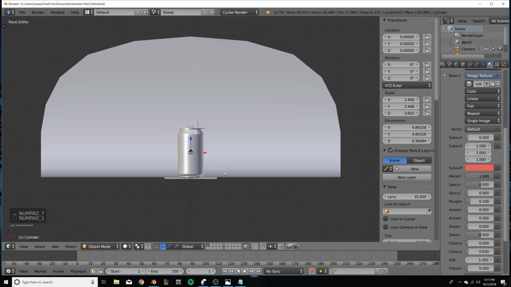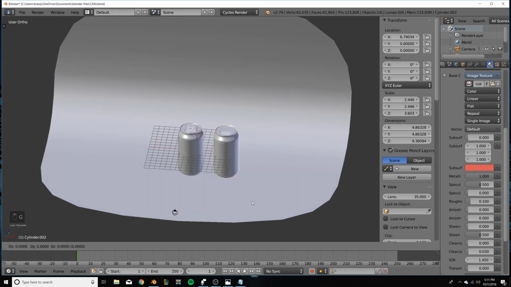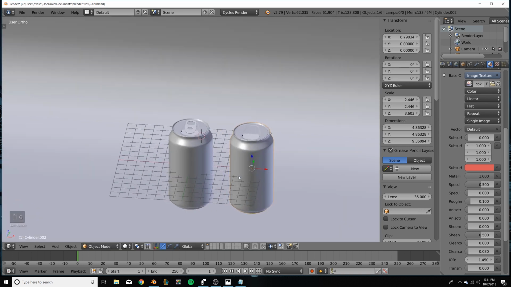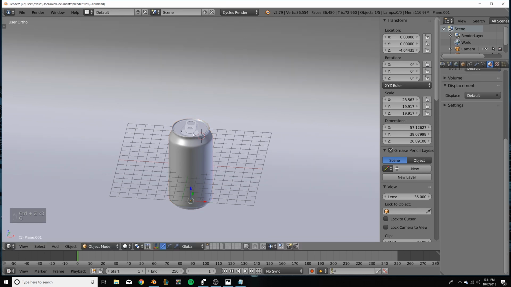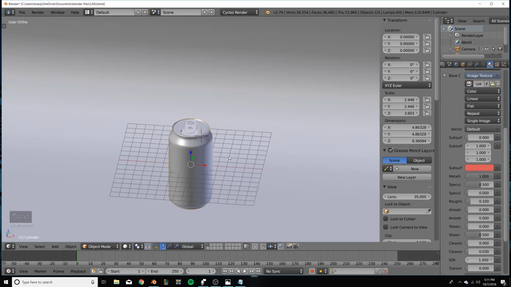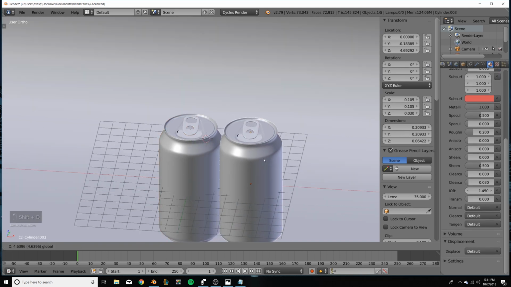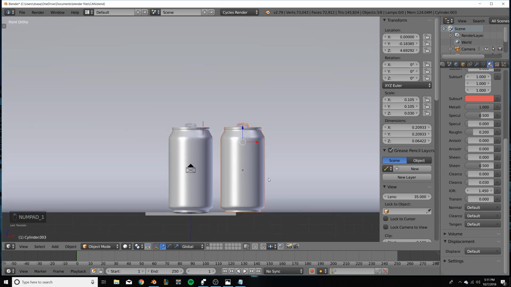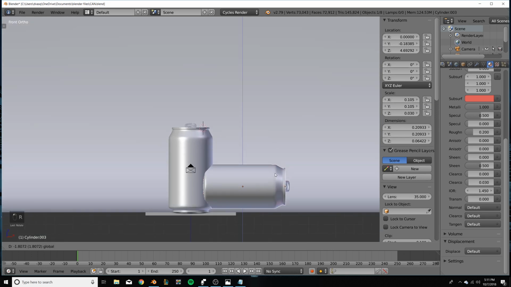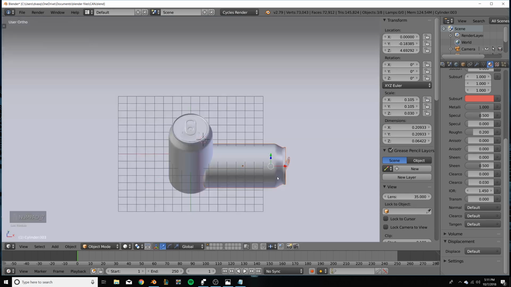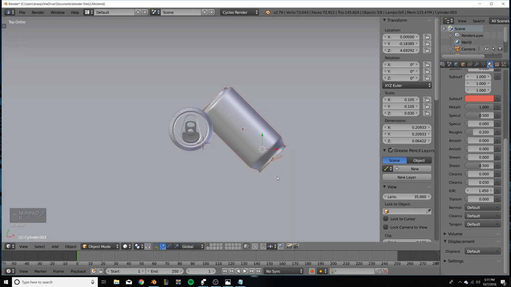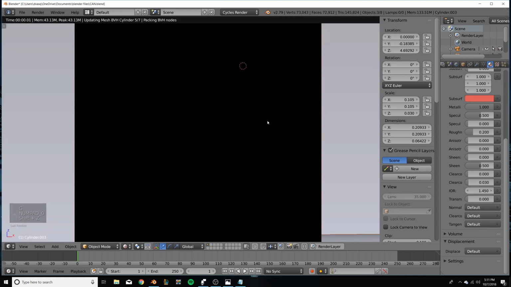So go to front view and duplicate it. G, Shift Z, and that'll let you move it just on the Z axis. You can put it wherever you want. Oops. You just select all of this. D, move it over. Front view, R90. Bring this down. R45. G, boom.